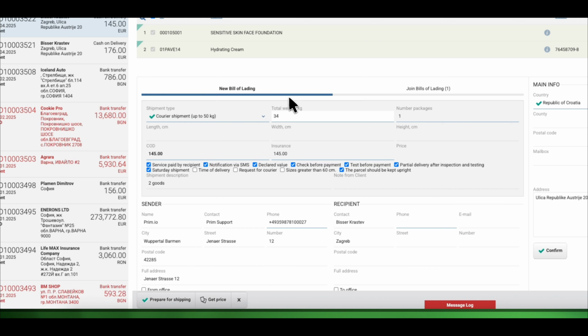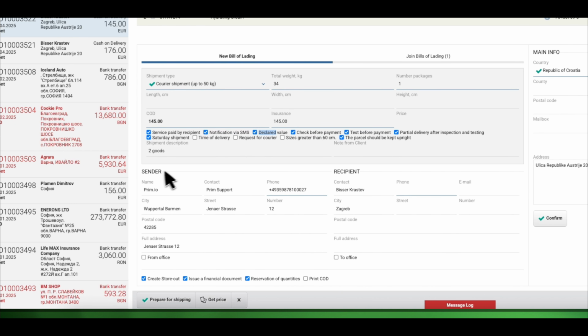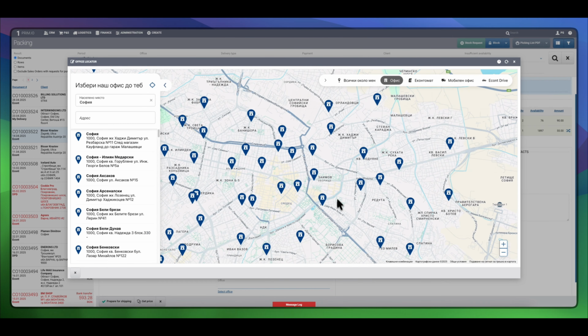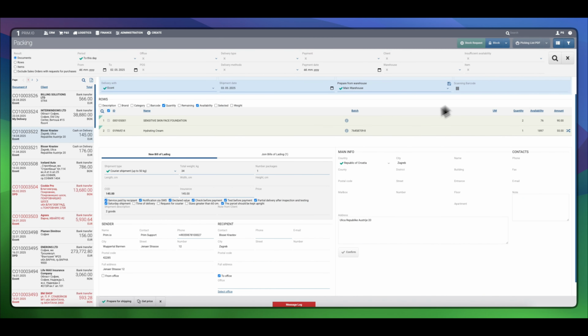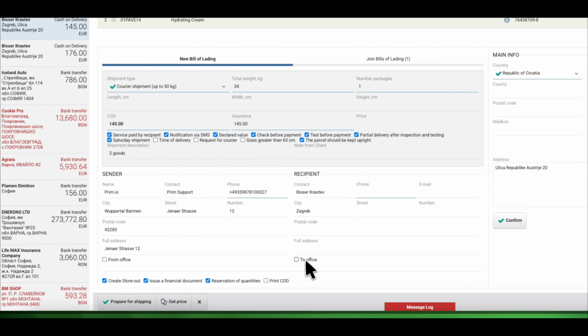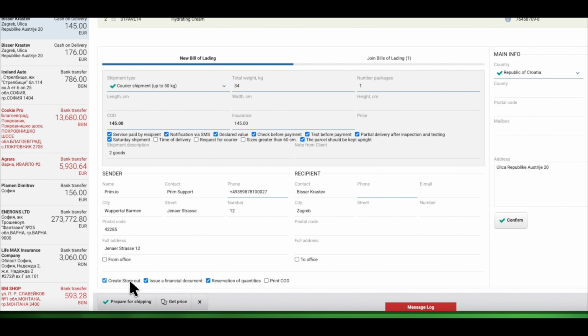Whether checkboxes are pre-selected or not is configured from the system integration settings, but you can modify them as needed for the specific case. You will have information about the shipping label, sender, and recipient, and whether the customer will pick up the package from an office or you will drop it off. When choosing an office, for deliveries to an office, we use the locator of the respective courier.